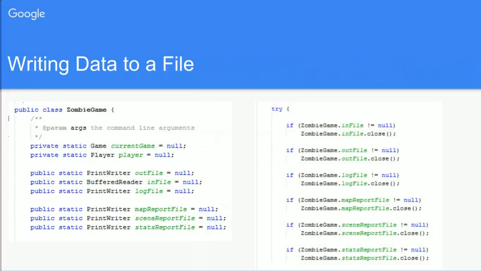Streaming in I/O requires a few basic steps. The first one is opening up a file, streaming to the file, and then closing the file. And so on the left is a sample of where I've opened up files in my main class, and at the end of that class is where the file closing happens, and of course both were important.